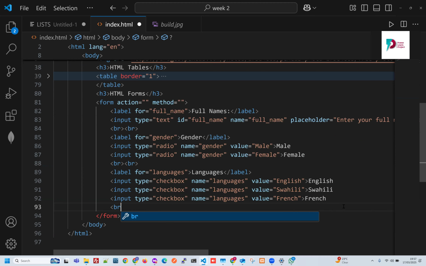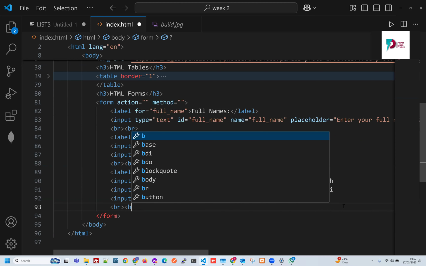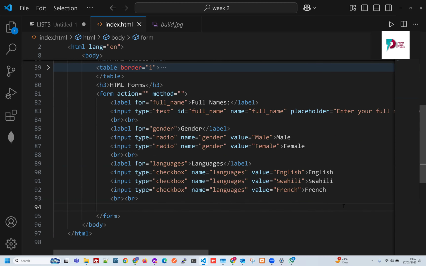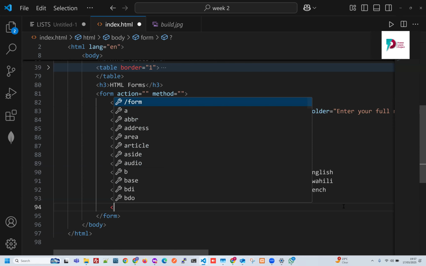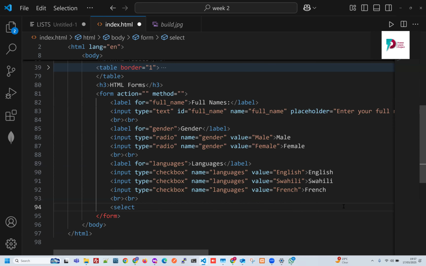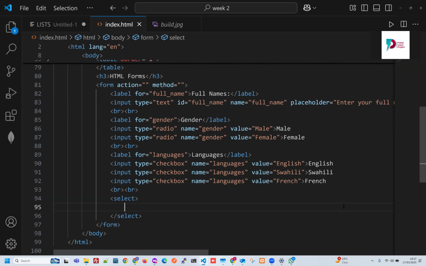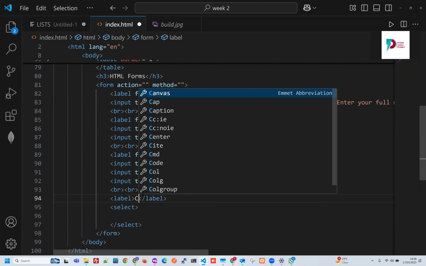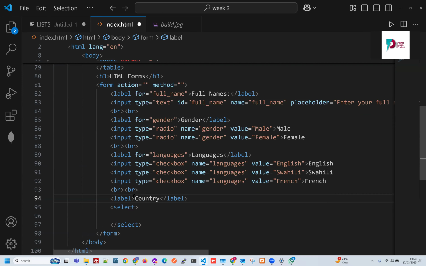Next, we can do a drop down select box for the country. Select is the tag that is used to define a drop down. So, forgot the label. I need to start with the label, very important. So this will be country.